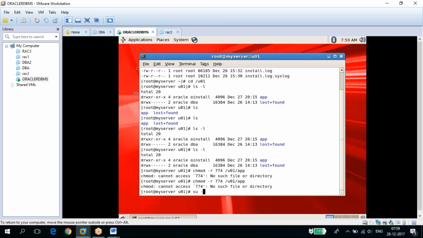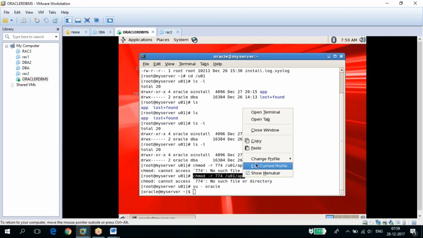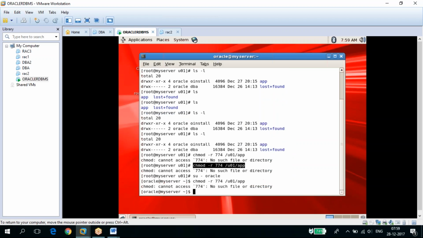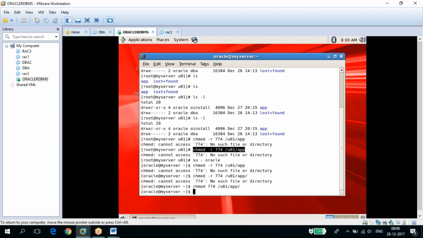First log in with the root or Oracle user. Now give the permission. R is not required. Just mention chmod 774 E01 app.